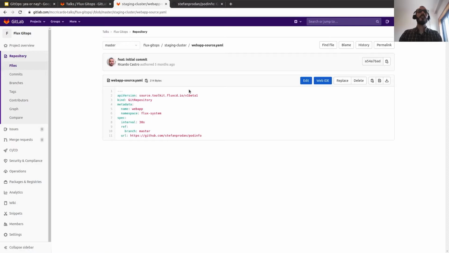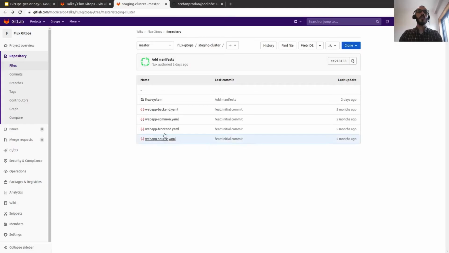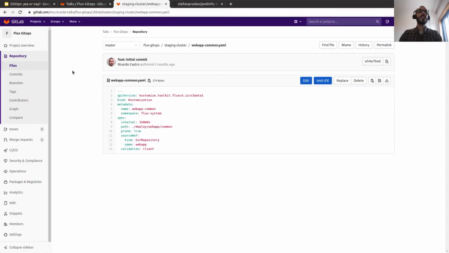Here we are defining a Git repository that Flux will use to fetch some information. We declare it with a name, we declare it with a namespace, and we're just pointing to a Git repository that has some information. This repository is the one that we have here. So what do we have next? We have something here called web app common. So what is web app common?